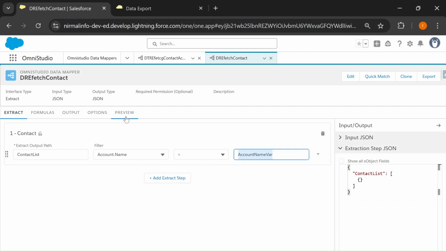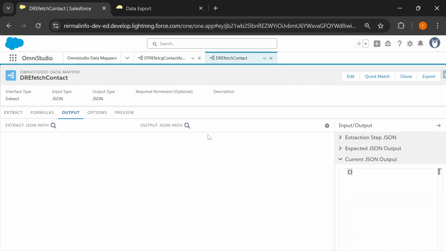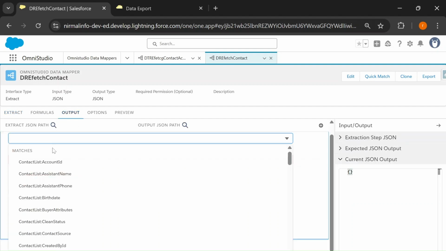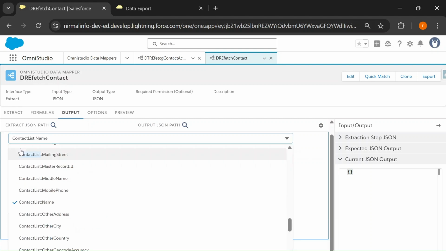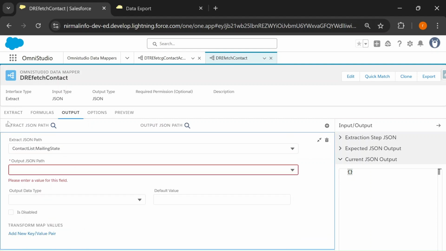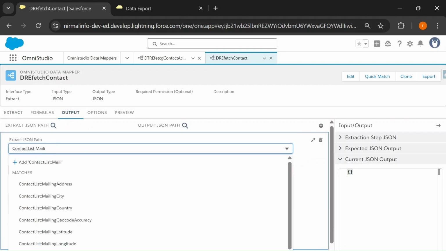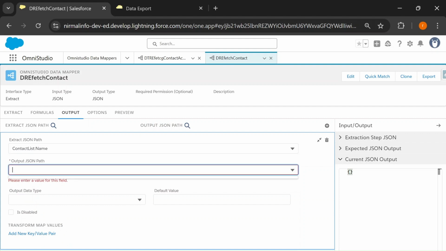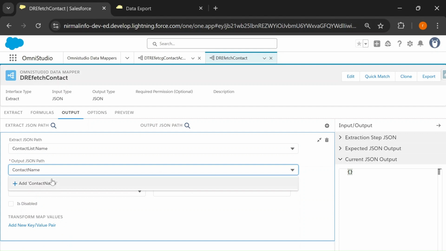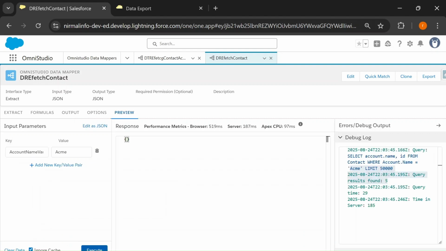We have provided the input variable name, but what kind of information or which field we need to show, that we have not provided. That we can give in the output section. In the output tab, you can give here, for example, I want to show the contact name. So ContactList:Name. ContactList is a variable that we have given in the extract tab. This is a contact list. So what do we need to show here? We need to show the name. So select again ContactList:Name, contact name. Now you should be able to see some output here.